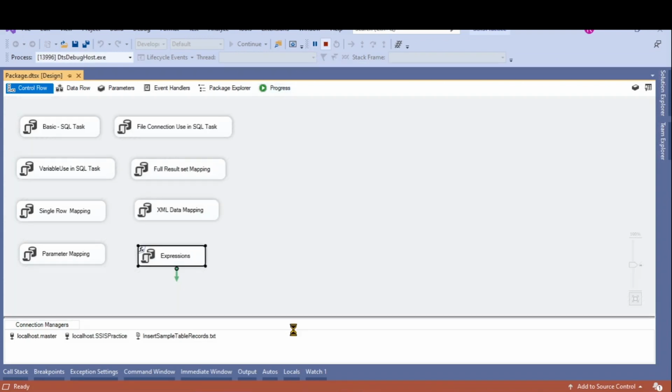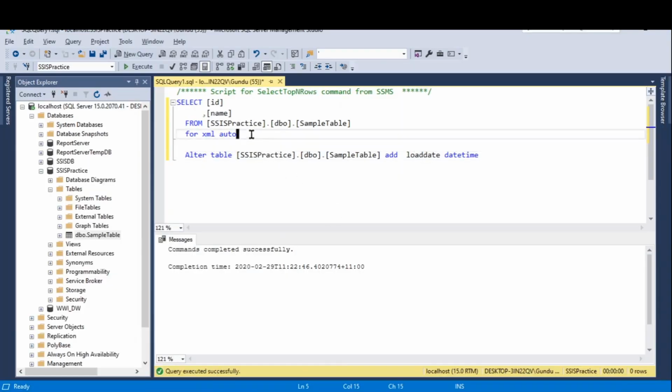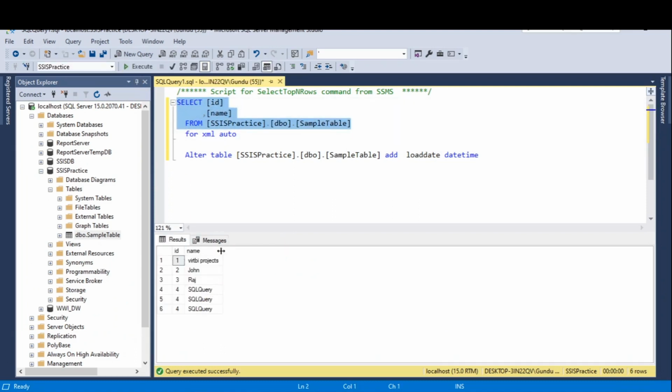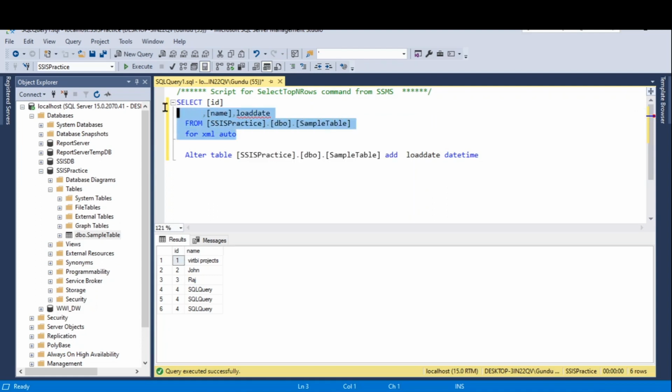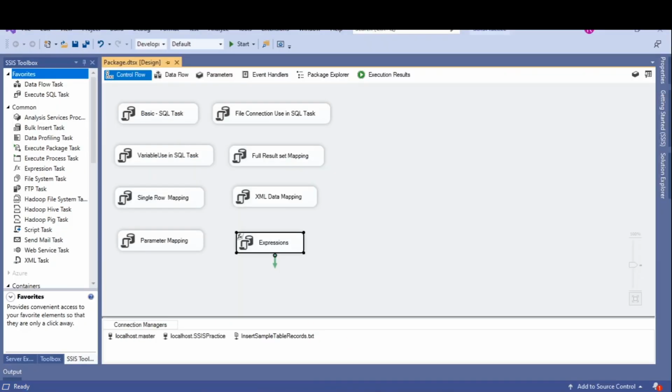Executed. So now go back to here and execute our query. So okay, let's add load date as well. So you see it inserted the value as well. Okay, so this is how we use expressions in Execute SQL Task.